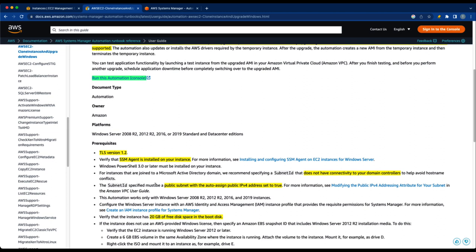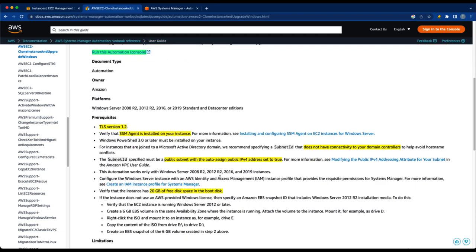The subnet must be a public subnet with the auto-assigned public IP address set to true, and you need at least 20 gigabytes of free disk space. It also needs an IAM role so that it can talk to SSM, so that SSM has the permissions to run the automations on these instances. And finally, it's worth noting that you can upgrade when you are using an instance that doesn't have an AWS-provided Windows license. And there's some additional steps that you can run here.